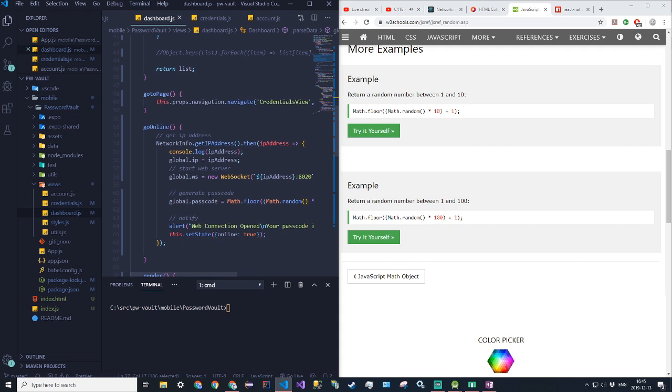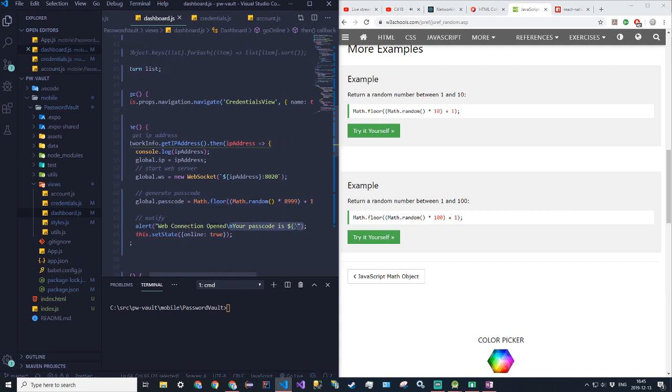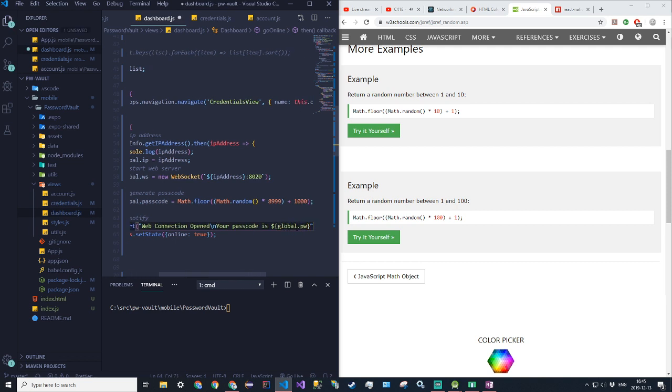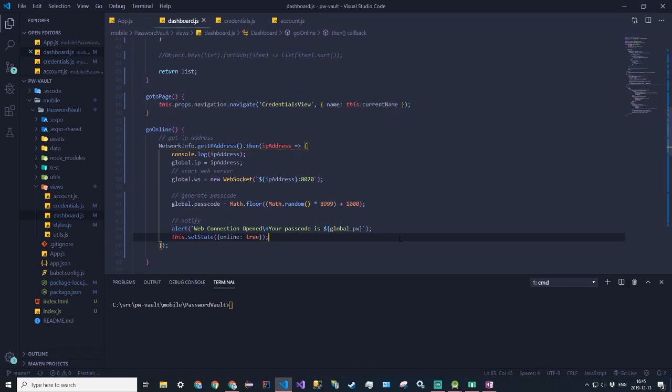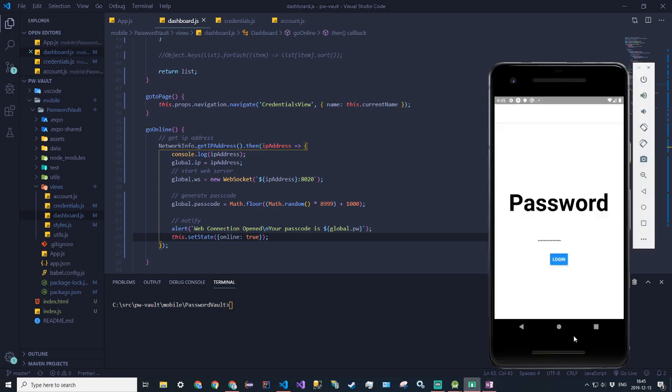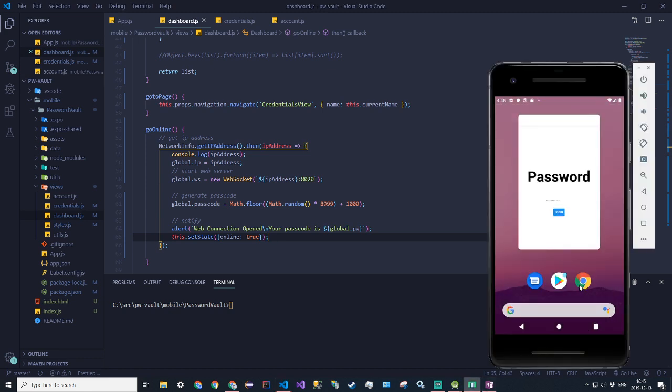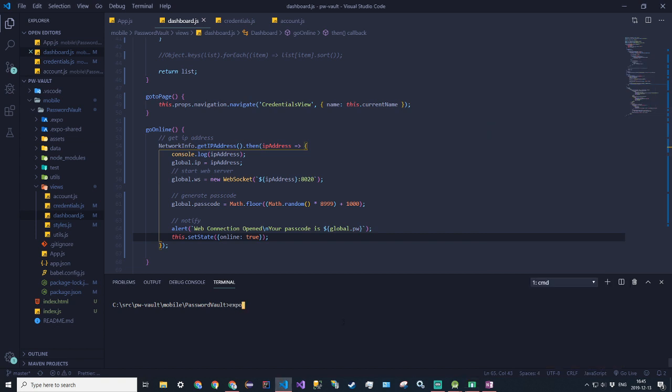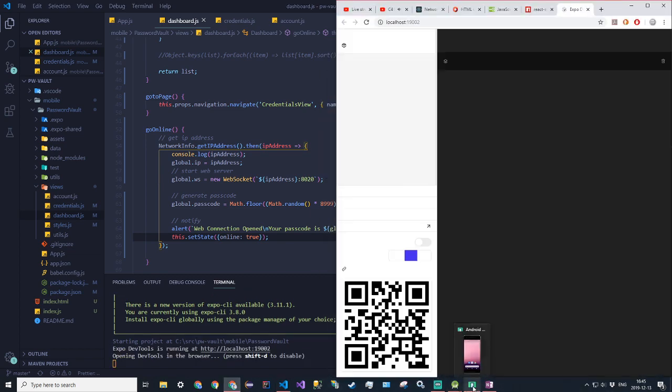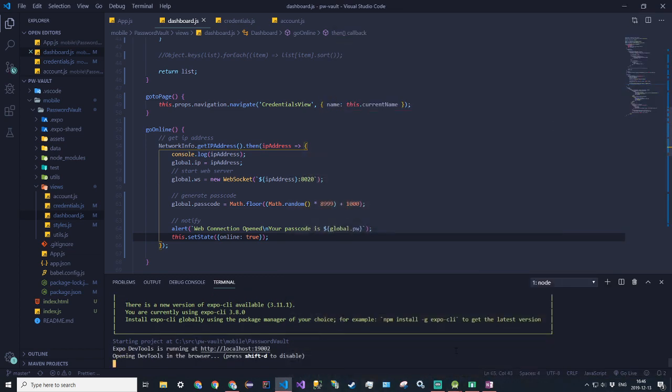Okay, so your passcode is global.pw. And that has to be a string interpolation thing, otherwise it won't work. And now I can just restart the application. Okay, so expo start Android. Okay, minimize that.